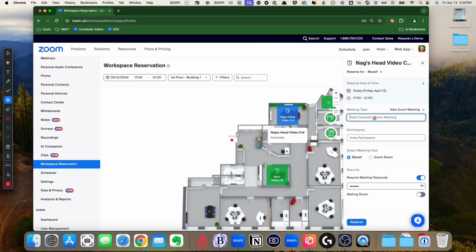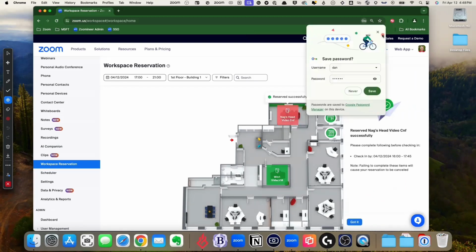On the next page, I still have the option to change the date and time. I also have a place to create a Zoom meeting name. I'll type in the Facilities Quarterly Review as my meeting name. You have the option to select the meeting host as yourself or the Zoom room. It's common to make the room the host of the meeting, and the passcode is created for you automatically. When you're happy with the settings, click Reserve and your room is scheduled.